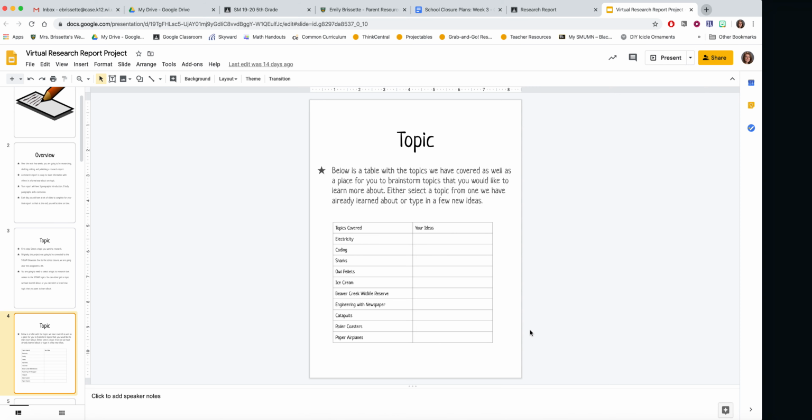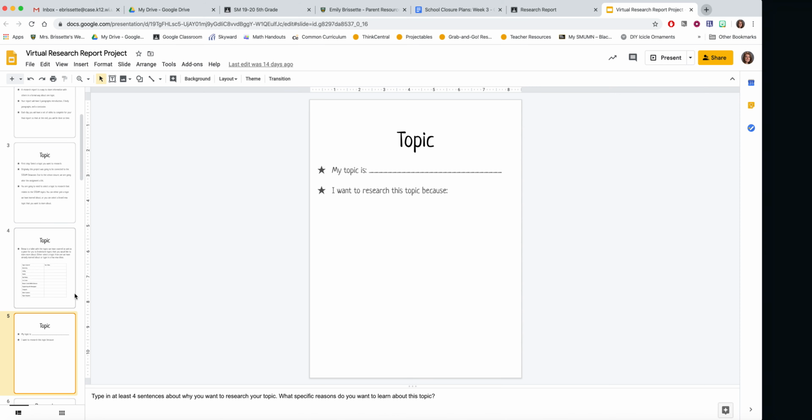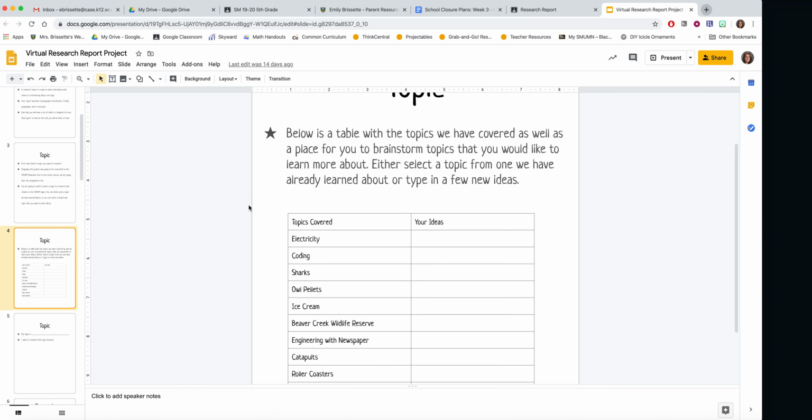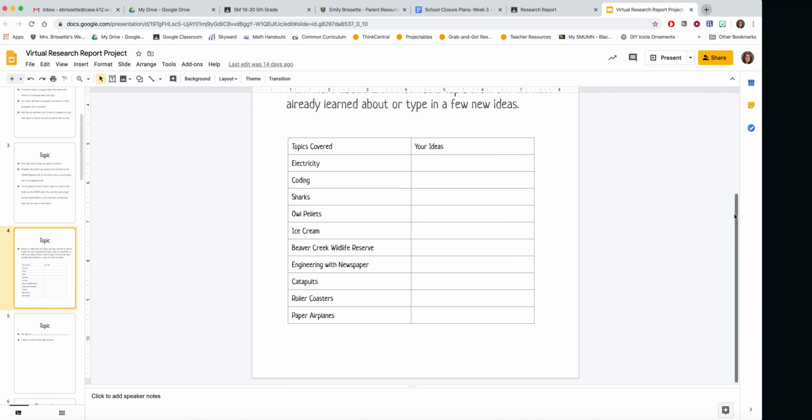Now, you were in 5th grade, obviously, so you were in STEAM last year, too. So we've already covered things like electricity, coding, sharks, we've done owl pellets, we've done ice cream. I also added in the Beaver Creek Reserve because that was also a kind of STEAM related field trip. I didn't add on the STEAM shuttle for the space. That could be a topic that you're interested in. We've done catapults, roller coasters, paper airplanes, engineering with newspaper, and I'm sure I forgot some. This was just a list that I had.